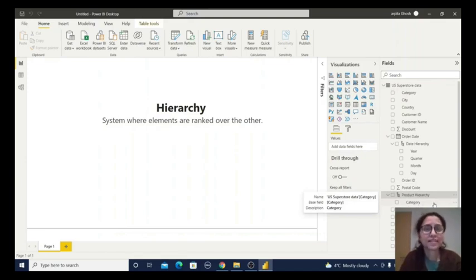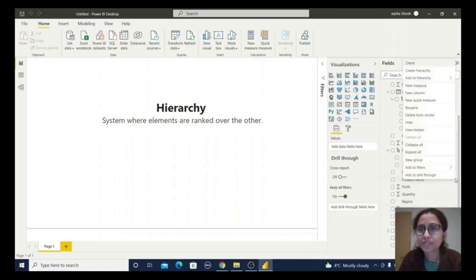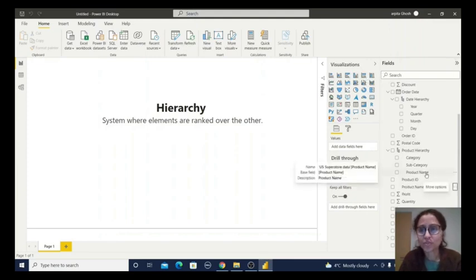Now under this category, there will be subcategory. How do you add this subcategory under this product hierarchy? Just click on the more option for this subcategory and add to hierarchy. Click on product hierarchy. Now you can observe that under this category, the subcategory has been placed. Now I want to put the product name also. I'll click on this and add to hierarchy, product hierarchy. So product name is also in place.